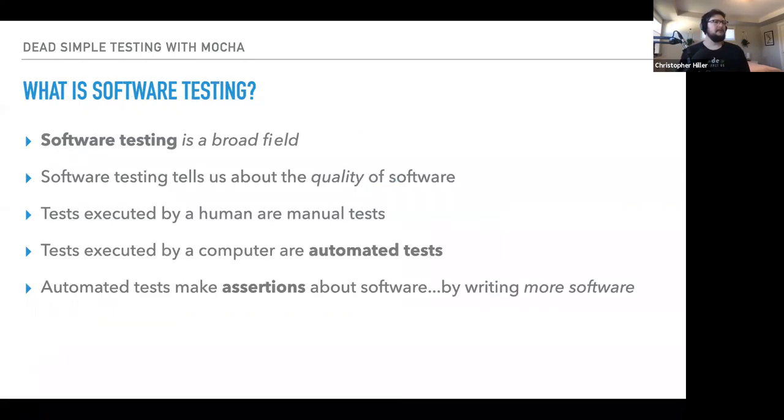So I wanted to talk about what testing is. Software testing is a very broad field. There are many, many ways to test software. There are many reasons to do one over the other of types of testing. And so what does it do? Software testing tells us about the quality of software for some definition of quality. And that's kind of up to you and your team and your project.